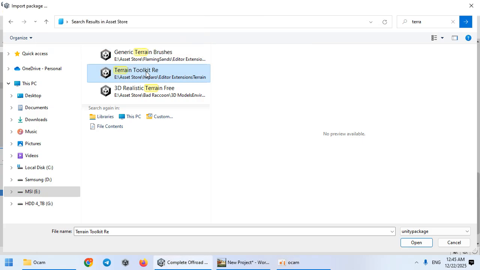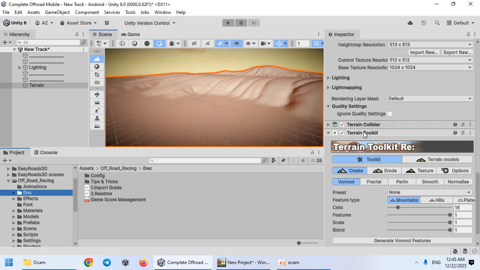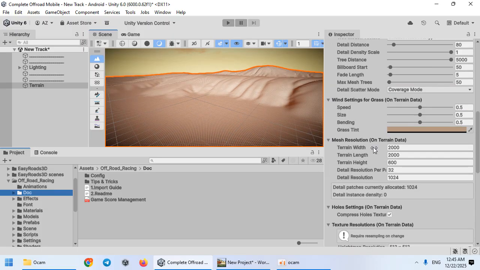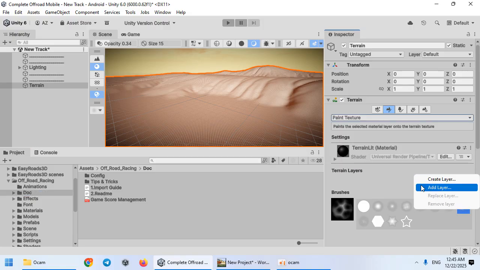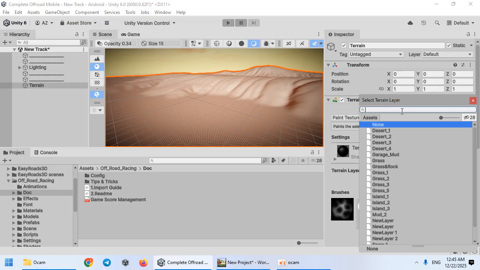Okay, download Terrain Toolkit for free from the Asset Store and add Terrain Toolkit to your terrain. First we need to add a few layers: paint texture, add layers. You can create your desired layers.